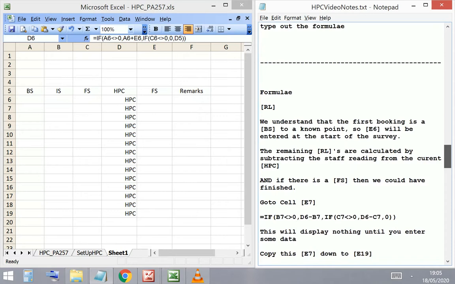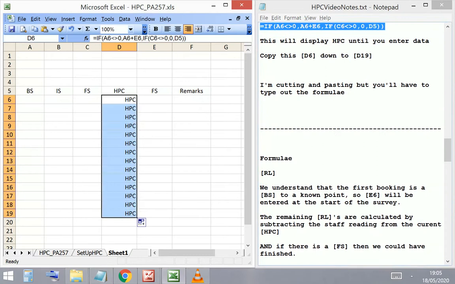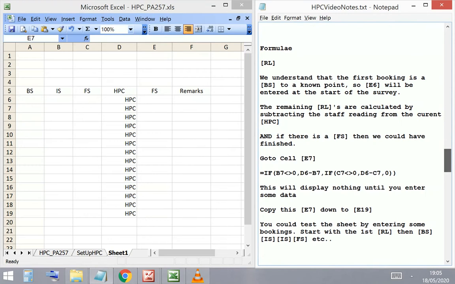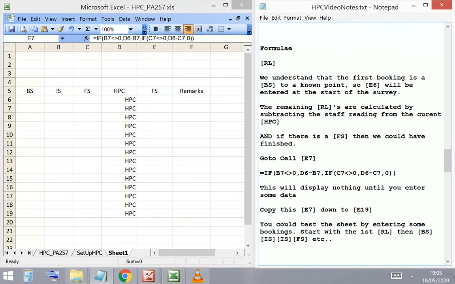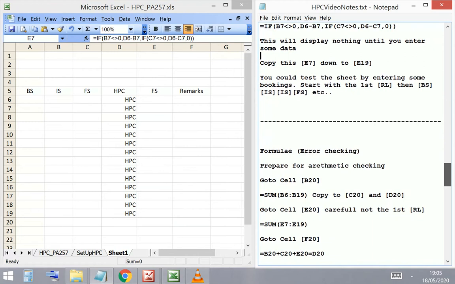Next, we'll consider the formula for the reduced levels. This time, start in E7. Leave E6 blank. That will be entered manually later. The formula in E7 checks to see if there's an intermediate or foresight. And if there is, it calculates the reduced level for this station by deducting that reading from the HPC. Copy that formula down the column, as you did with the HPC.